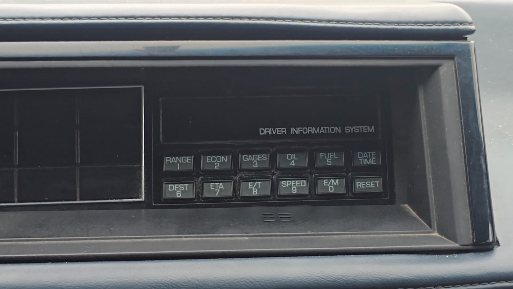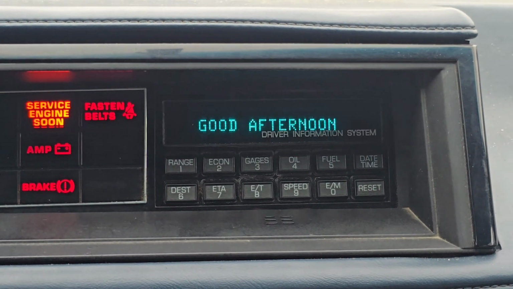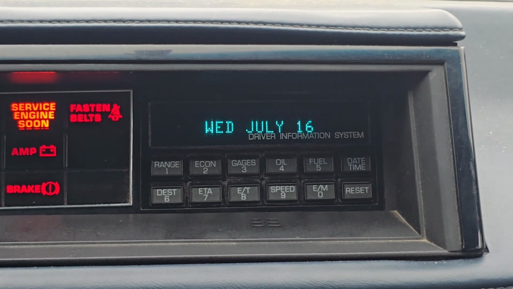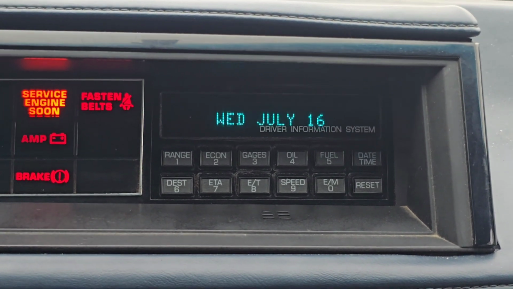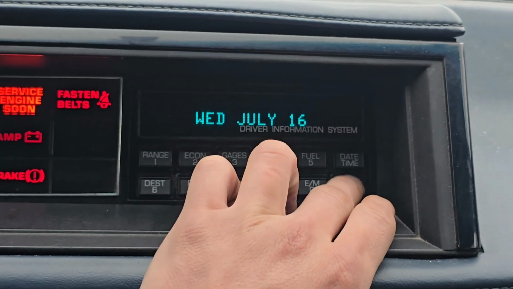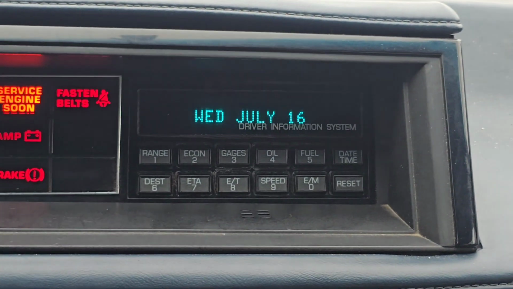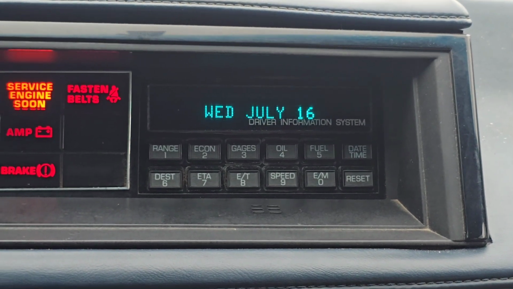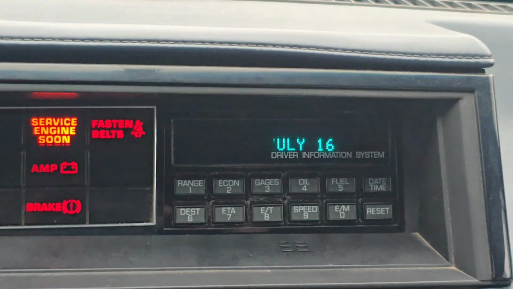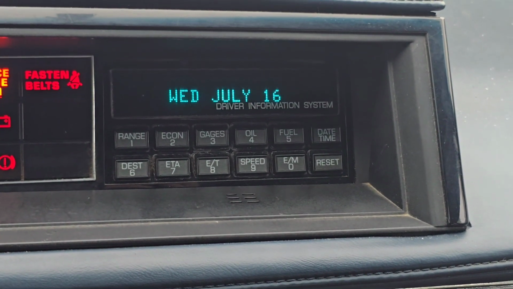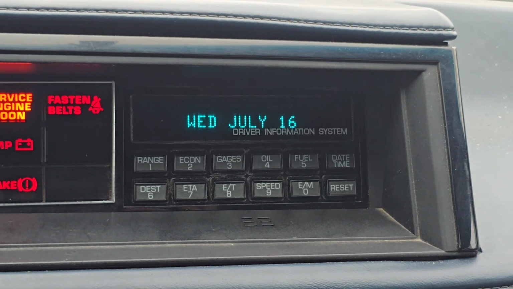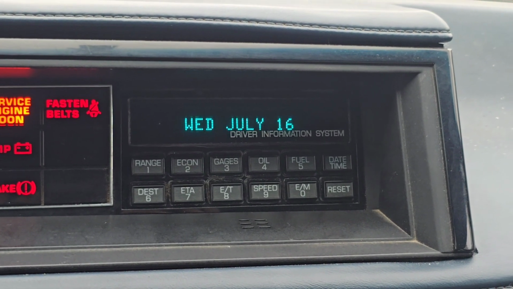I'm gonna shut that off now. Turn it back on. Still says good afternoon. And then it will go time and date. And to reset the time is really easy. You would just go to your date and time, hit reset. I will put photos of what the owner's manual for this car says, how to use it, and how it functions, and maybe some other features I didn't mention. But yeah, just wanted to show that off because it's pretty cool.